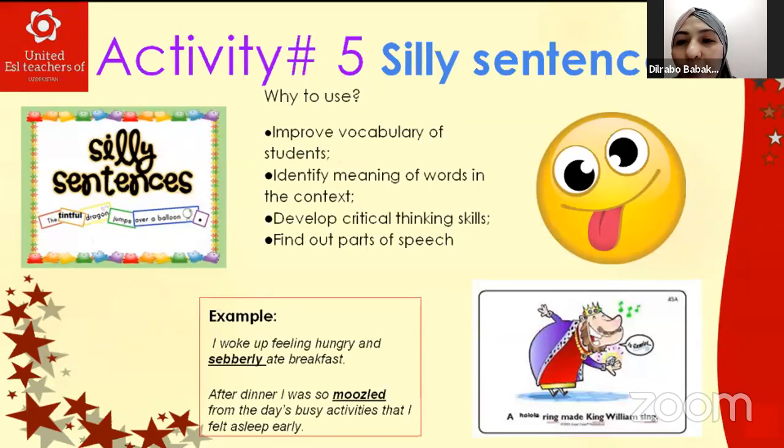You can see an example on the screen as well. For example, "After dinner, I was so musled from the day's busy activities that I fell asleep early." You see here the word musled is created by the teacher, and the students' task will be to read the sentences, read the text, and try to replace the created word with the real word which can match there.